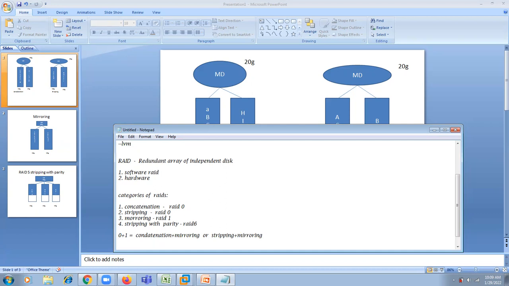Or otherwise, they even do it like this: RAID 1 plus 0. So what does 1 plus 0 mean? This is nothing but first mirroring will happen and then concatenation will occur, or first mirroring will happen and then striping will occur, like this.